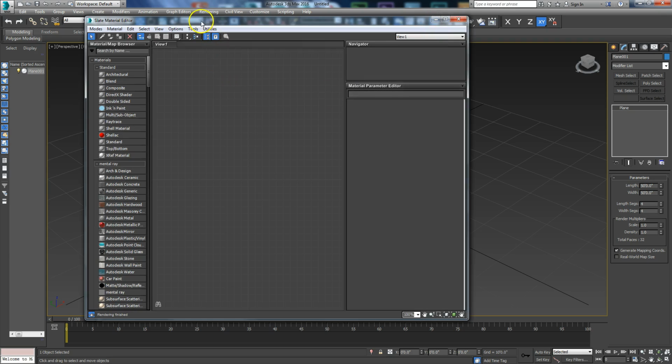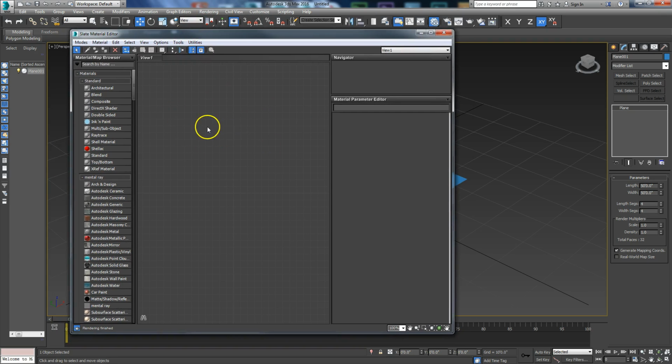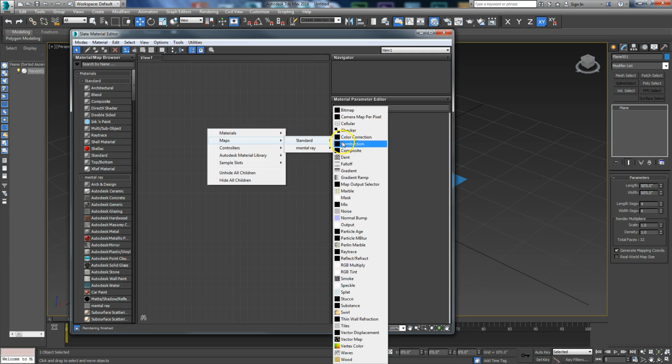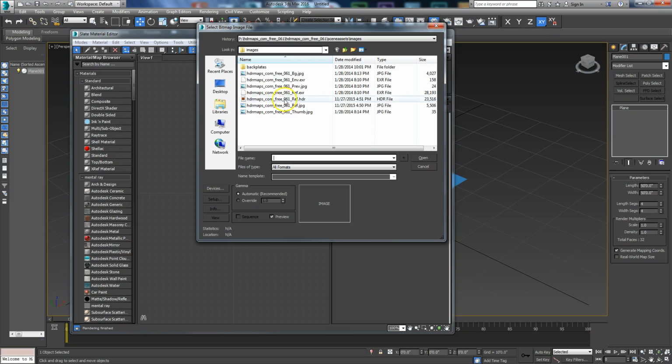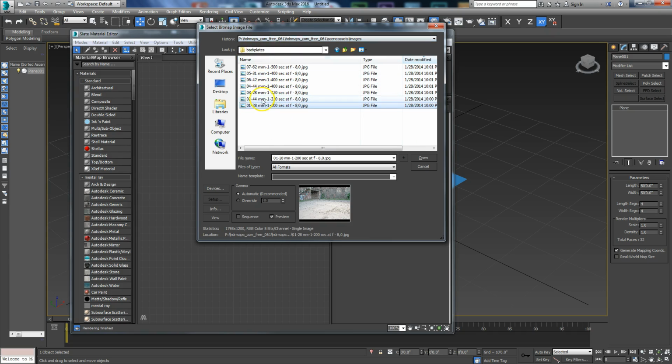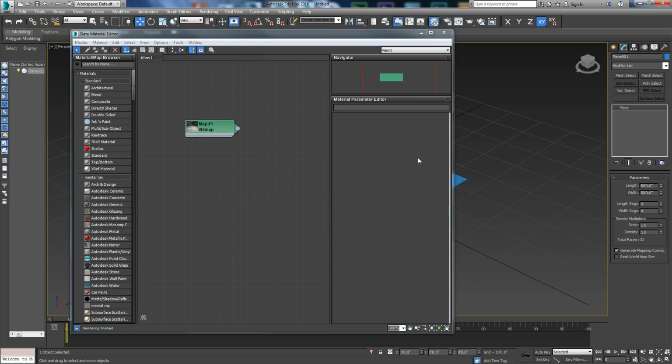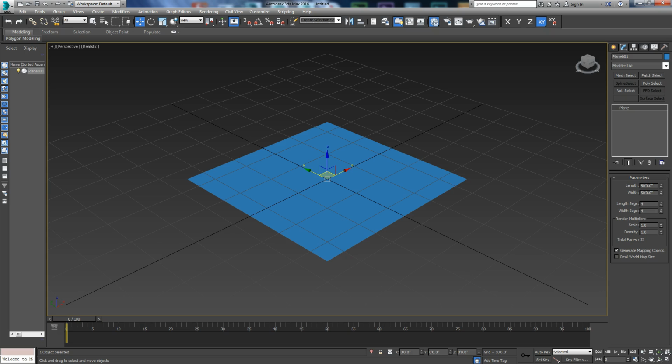And so let's go ahead and bring in our backplate. So let's come in here, go to Maps, Standard, and we're going to bring in a bitmap. And we'll go to backplates here, and I've got several of them in here. And I think I'll go for this one. Okay. And I'm going to bring that in.